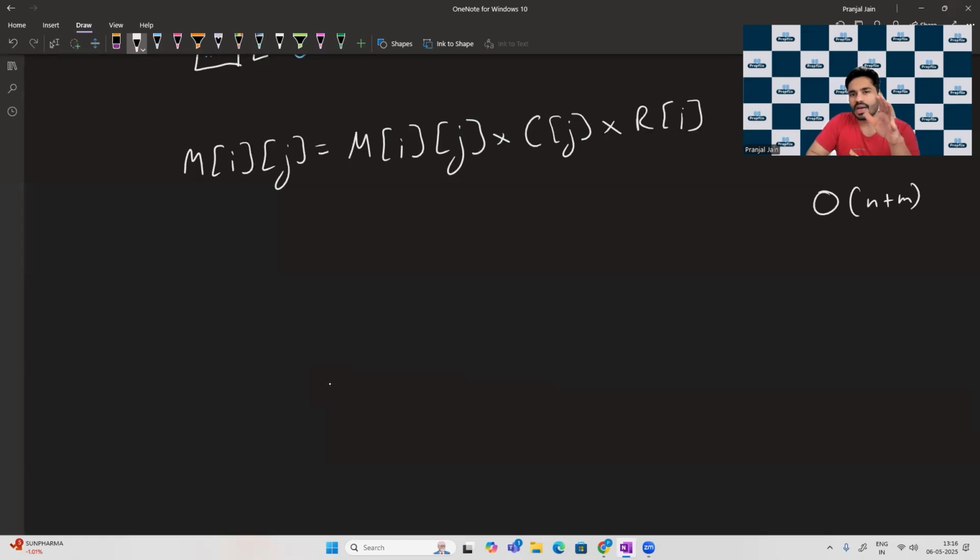And by the time we are done with the optimization, the time complexity will become O of m cross n, and space complexity will become O of 1. I'll just show you how this method works.